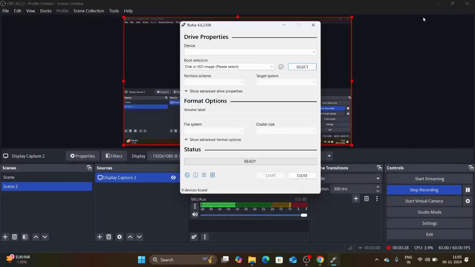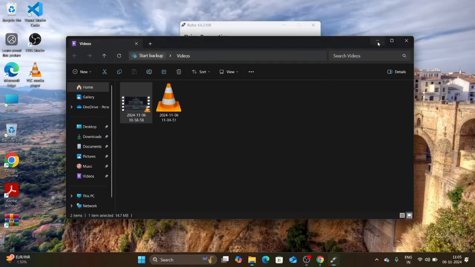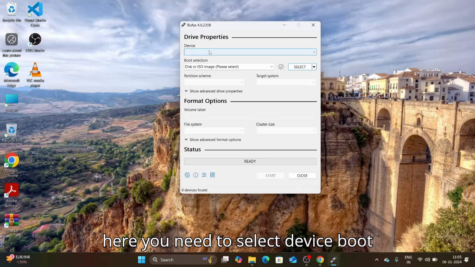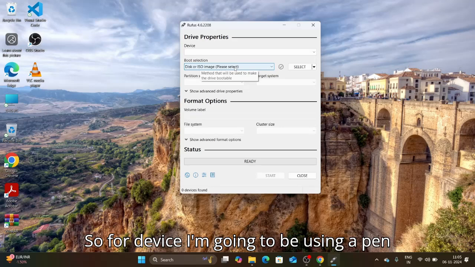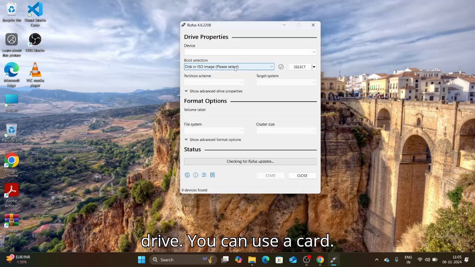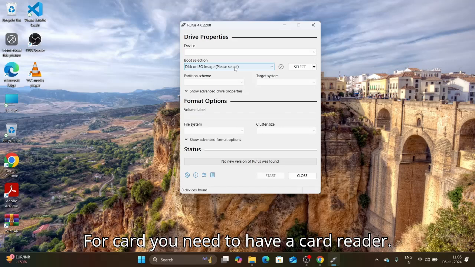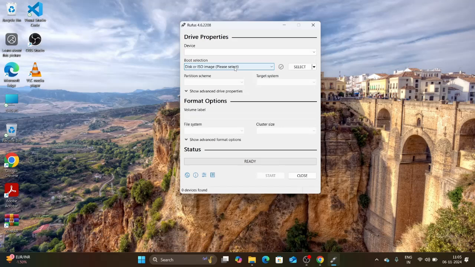Okay, so here you need to select device, boot selection. These are the two main things. So for device, I'm going to be using a pen drive. You can use a card. For card, you need to have a card reader. The basic requirement is that the space should be at least 8 GBs or not less than 8 GBs.